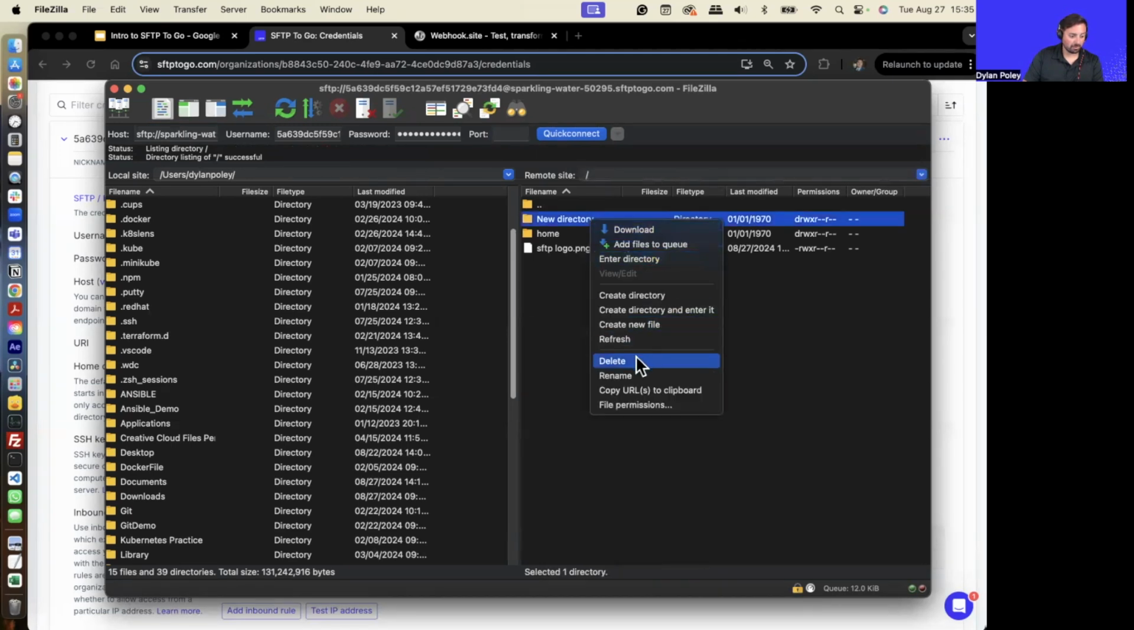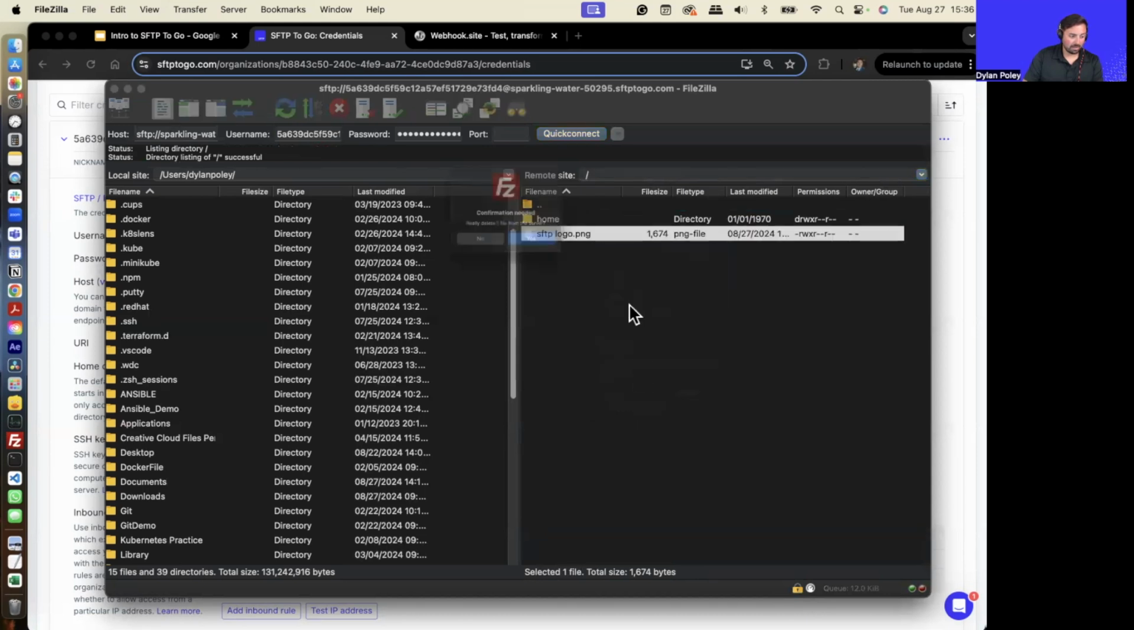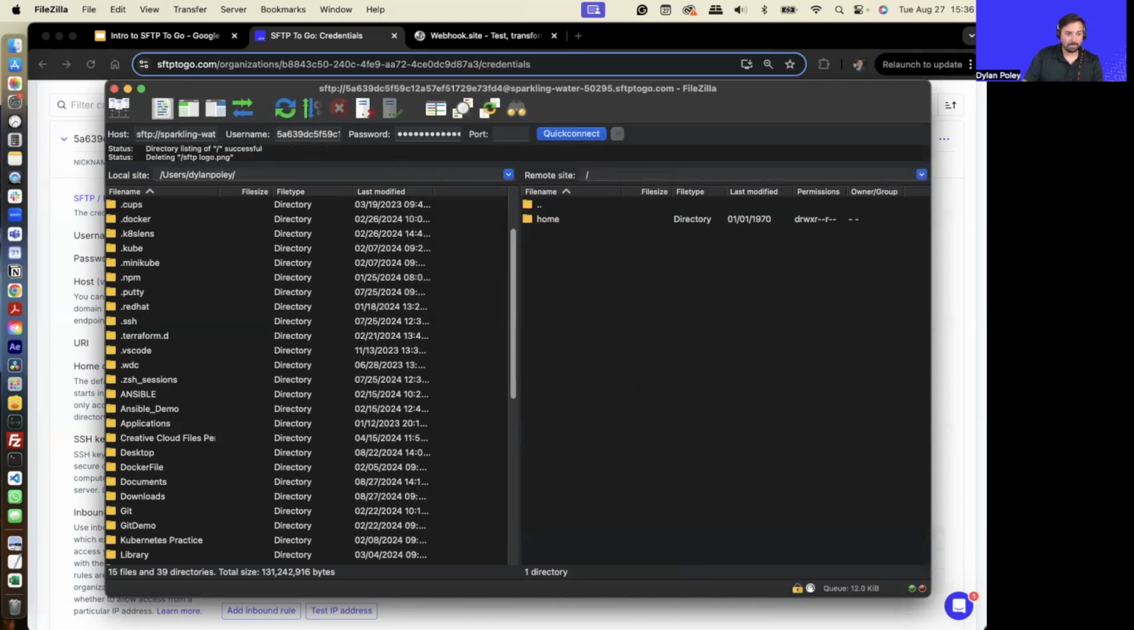I'm going to do something real quick. I'm going to delete this. Don't worry, I'm going to make a new one so I can show you how to do it. So in FileZilla here, you can actually see the files on your local host, your computer, the one you're using to connect. You can see the files on the local host on the left-hand side here, and then the files on your SFTP To Go storage on the right-hand side. At this stage, we have nothing in here because we've just started.